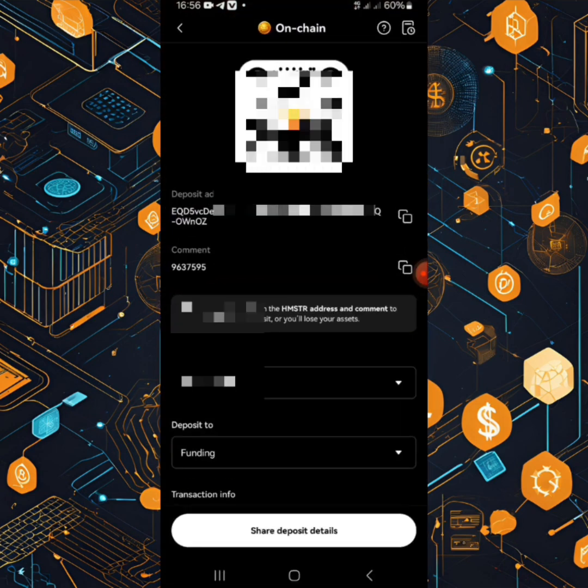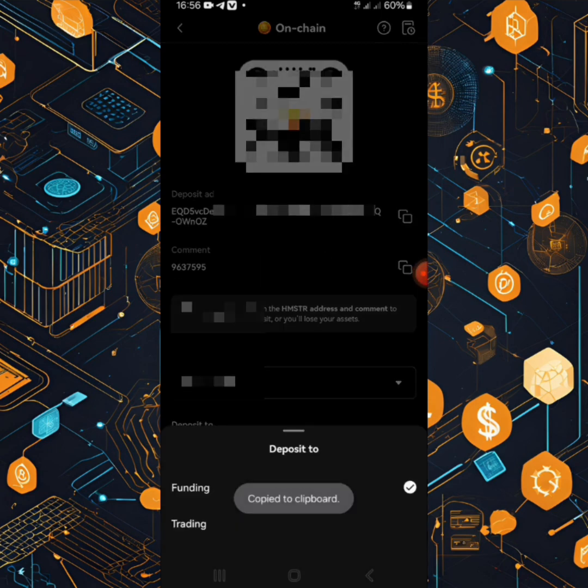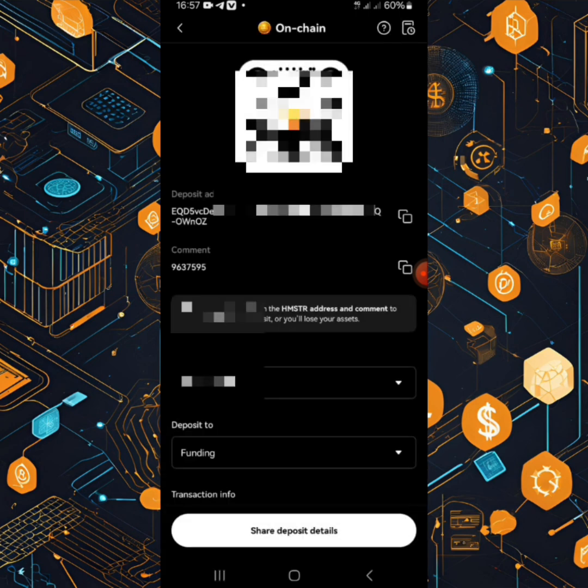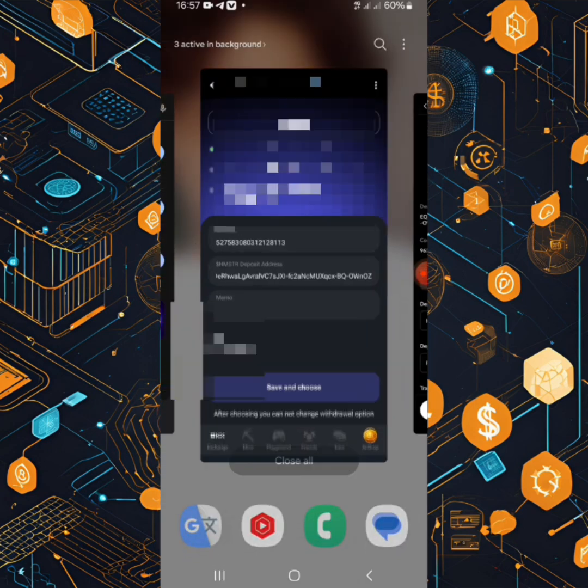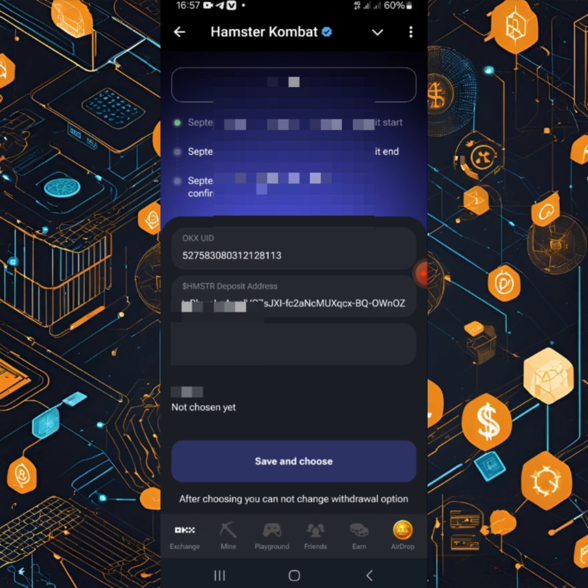So the memo is actually the comment, that one which is indicated as the comment here. Copy it. Then funding. Okay, so that has to be funding. Since we've copied the memo, we can now go to Hamster Kombat. And then you paste in here the memo. Tap and hold, then paste. Then you can save and choose.